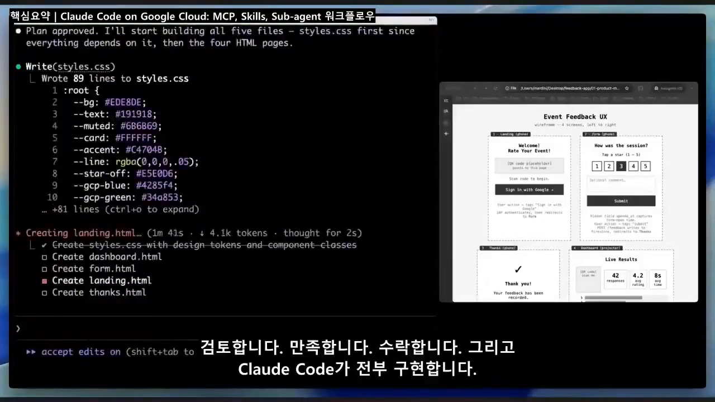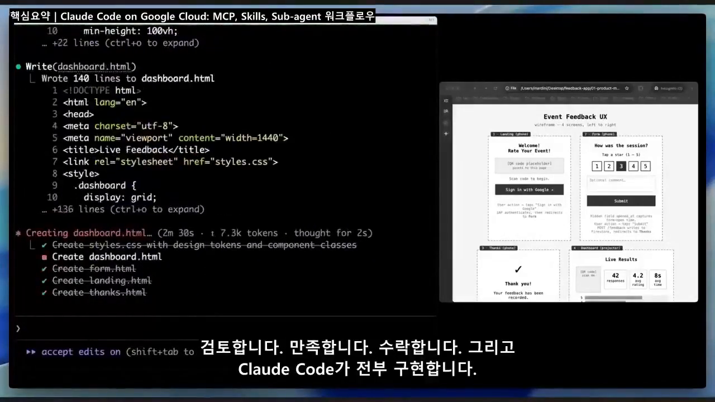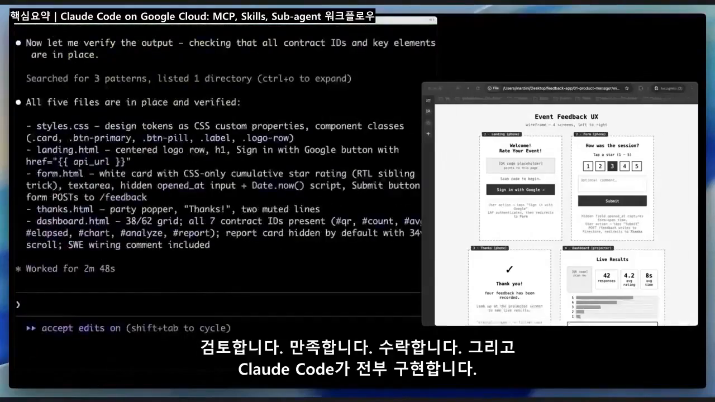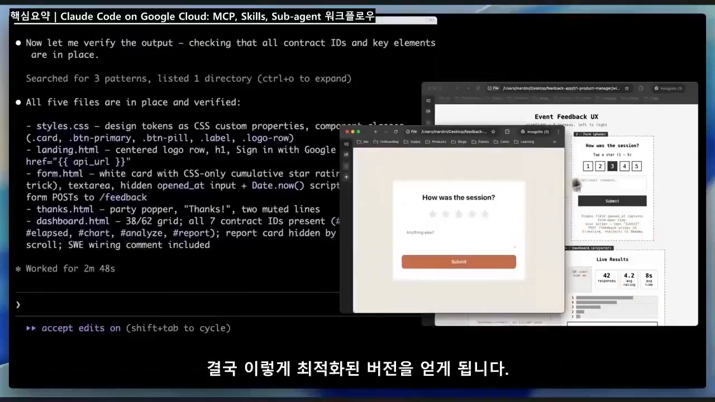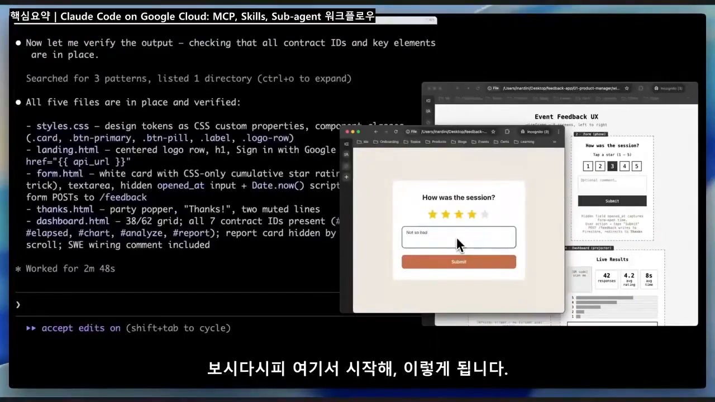We look at them, we are happy, we accept, and Claude Code will implement all of them. And at the end, what we get is this optimized version. So as you can see, we start from here, and we get this.